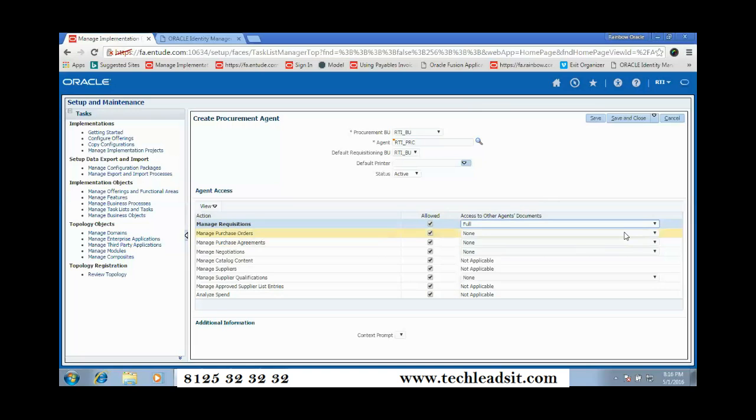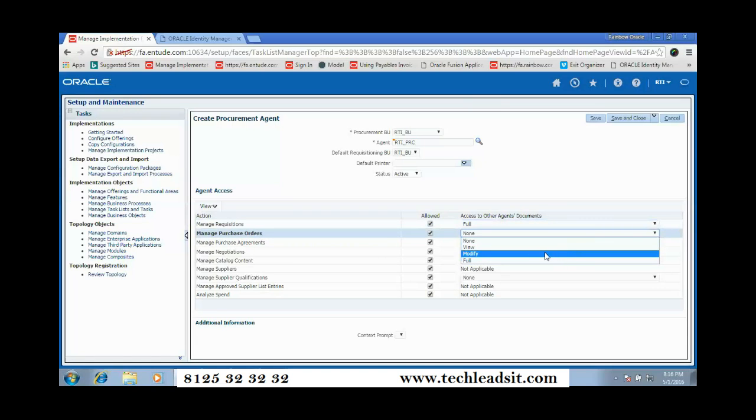And after that, coming to the agreements also, you can select any kind of access. Look at here, view, modify, and full access. What is the difference between modify and full access? Modify means he can only modify the document. Full access means he can also cancel and close the document. That is the difference between modify and full access. Okay.